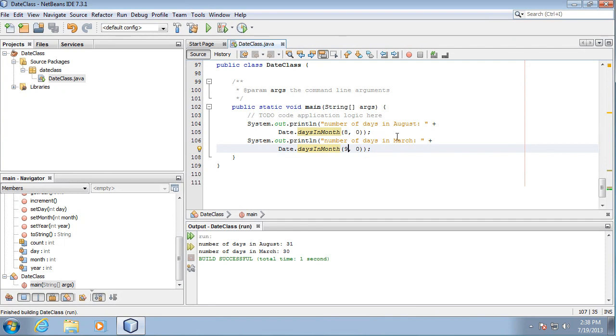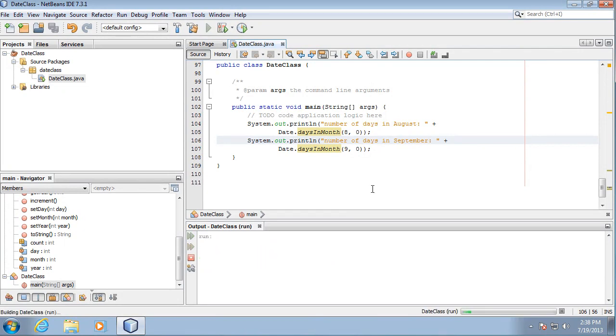Whoops, forgot to change the heading. Don't want to confuse anybody. There we go.